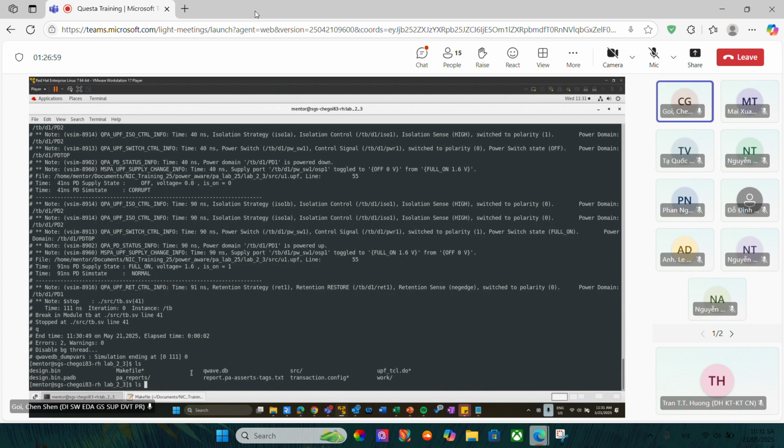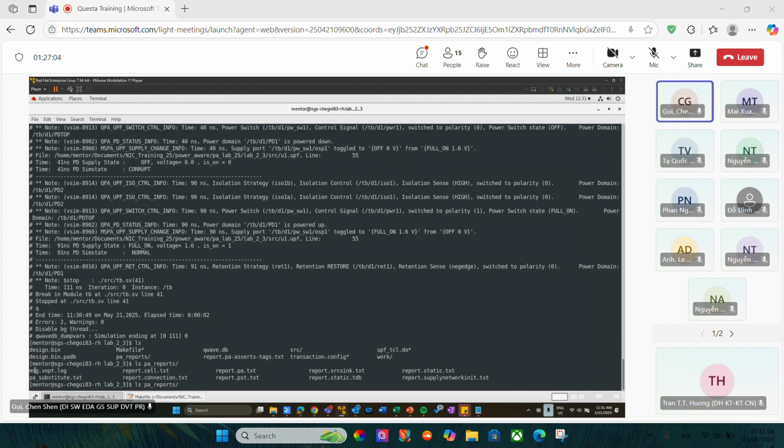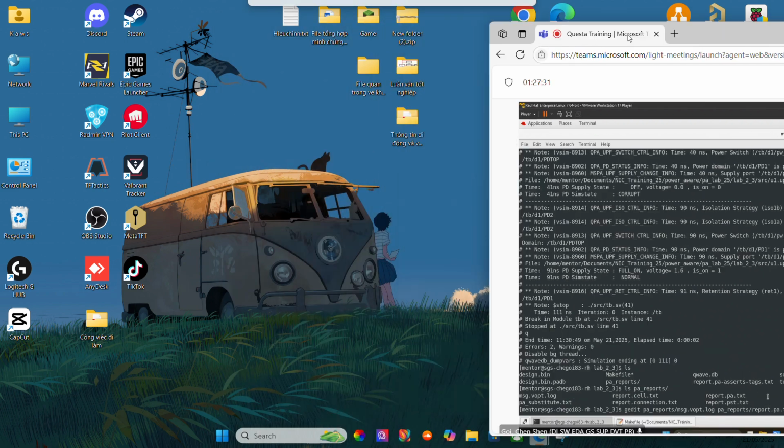So let's see what's inside these power aware reports. In Power Aware reports, the ones that we want to see are message vop.log and also report p8.txt. These are the two general reports that we should see so that we can identify what's wrong with the design and then debug it further. So let's bring up that. In my VM, I use gedit. So gedit this message vop.log, and the other one I want to bring up is also the pa report text log.